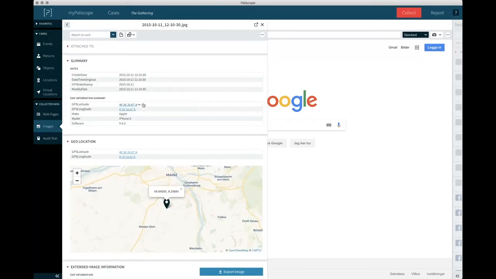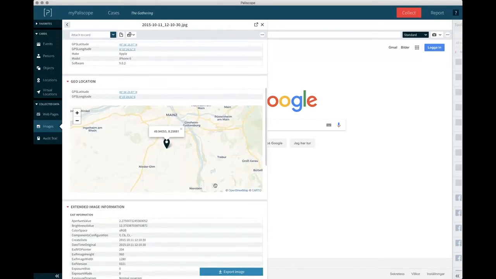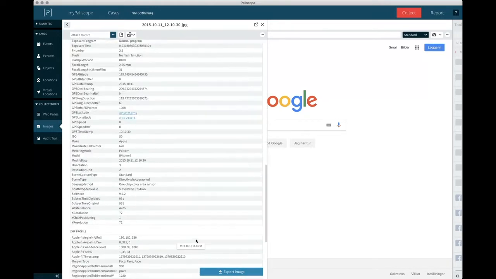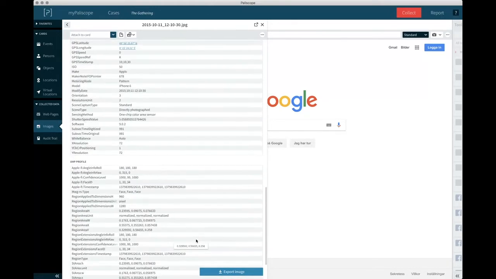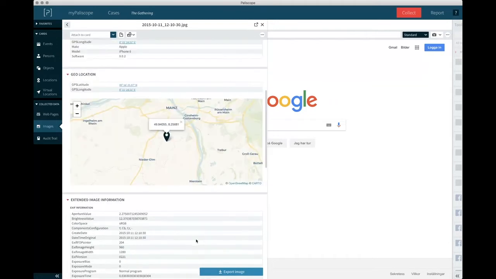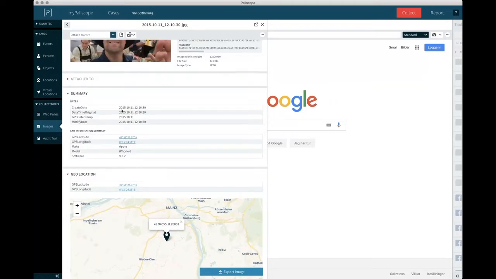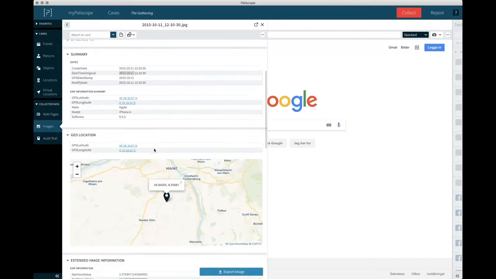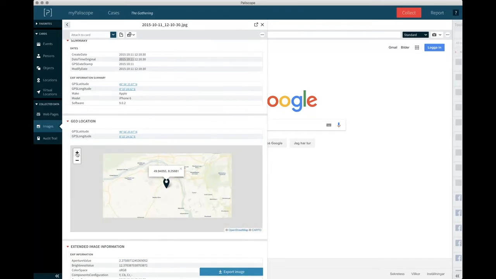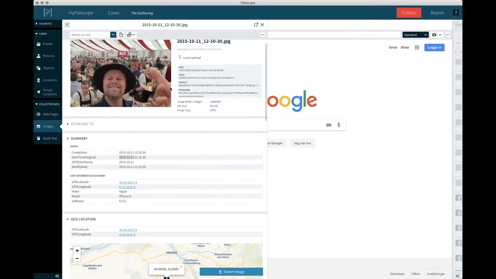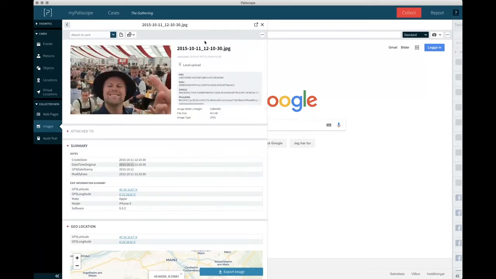It has some GPS latitude and longitude. I have it on a map here as well. Here's all the EXIF information about the file. But probably in this case, the most interesting things are that it was taken on the 10th or 11th of October 2015. It's somewhere in Germany, and the question is really, who is it in the picture?